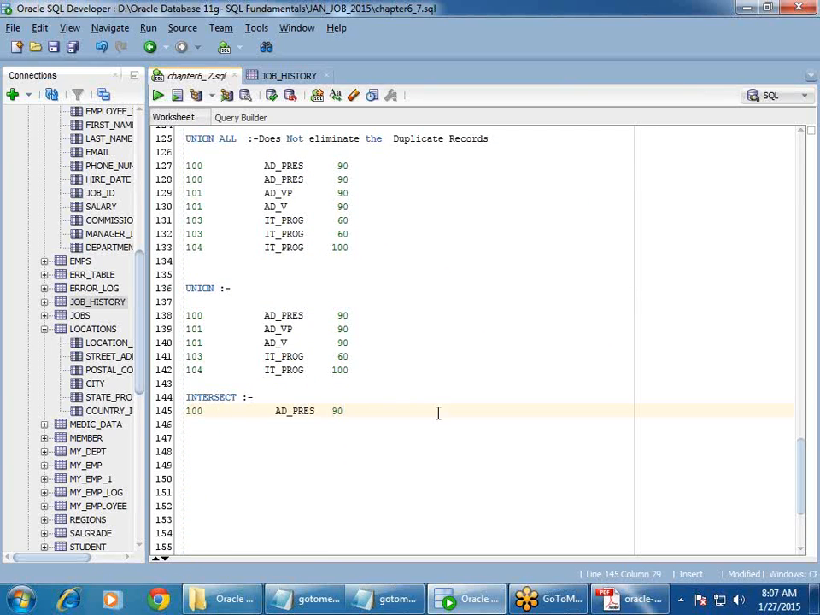So this is one record and this is another record which you get, which is common. So this also eliminates the duplicate records by default. Suppose the same 103 is being repeated multiple times in this, that definitely eliminates the duplicate records and will return you the data. So basically that is another operator.